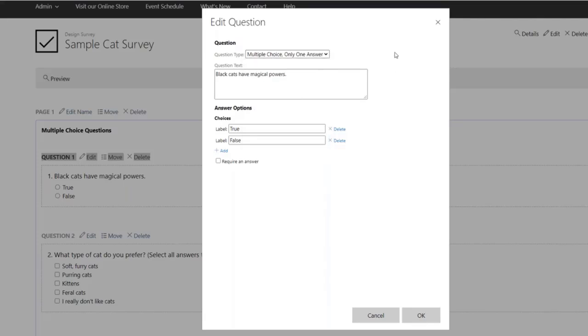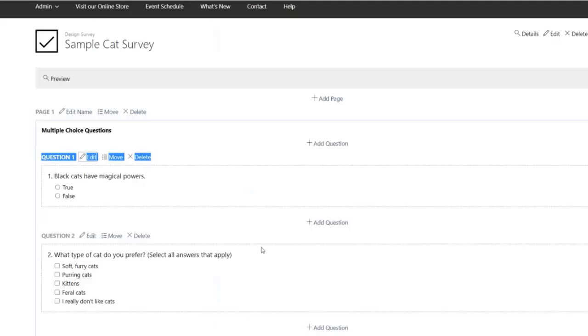So you'll choose the question type. Each question has to have question text in it, and then there are different options based on what type of question you input. For this multiple choice with one answer, I have it as a true false. I could in fact change it and have multiple different labels in here and continue to add more labels as I wish. And you can set whether or not this is required to answer. If it's set to be required and they don't answer it, the survey will not be submitted for them until they answer the question. So I'm going to cancel that out.